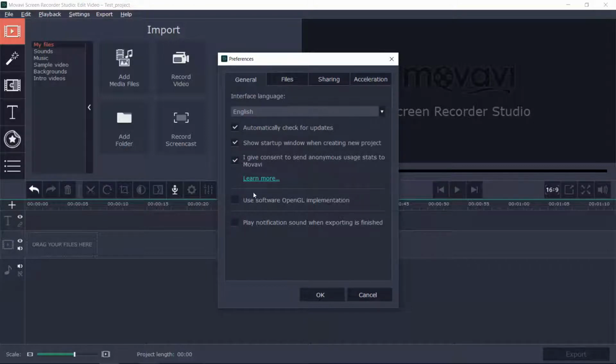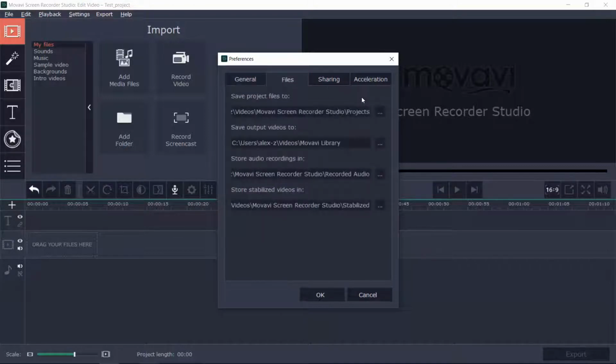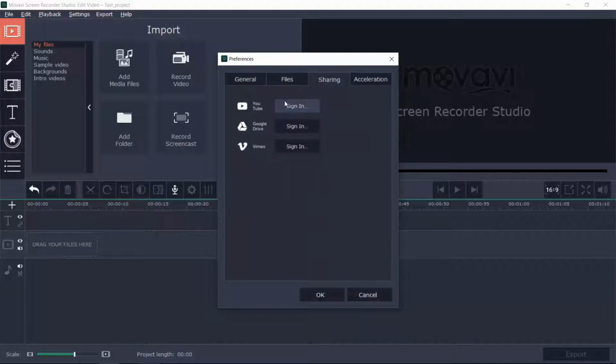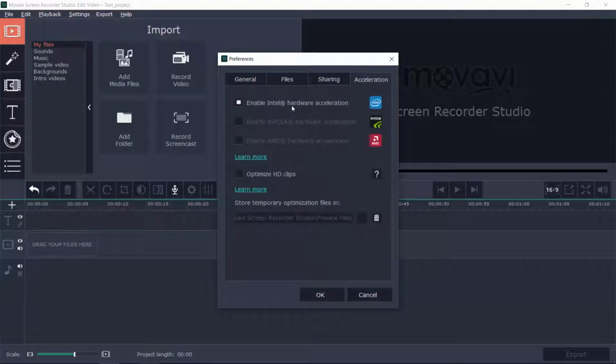options are also available. If you go to Files tab, you can choose the default folders, the folders where your output data is stored, and the project folders and so on. If you go into sharing, you can set up the YouTube, Google Drive or Vimeo API, so the Movavi Video Editor will be able to publish your videos directly from the application. And the last tab is the acceleration, and you can choose which technology is used for the rendering.